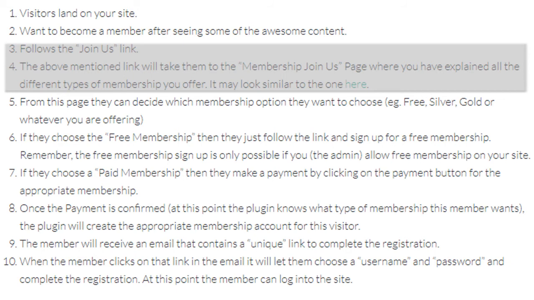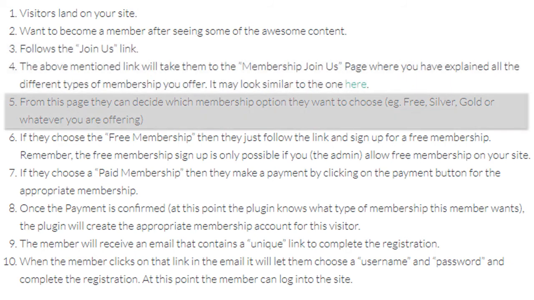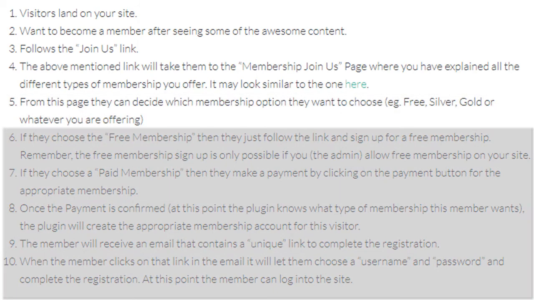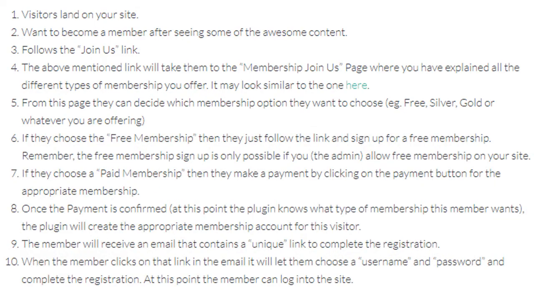Each membership has varying access and material. The customer then signs up to a free membership or purchases one of the paid memberships available. The sign-up process requires the visitor to fill in a registration form for a free membership or follow an email link to a paid registration form. I will now demonstrate the typical flow of events for this scenario.